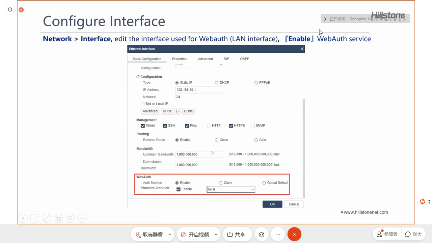If you want to enable the web authentication for a specific interface, you can go to the interface configuration mode, and under the interface there is a web auth option. You can enable the authentication service, and also enable the proactive web auth for your internal users.